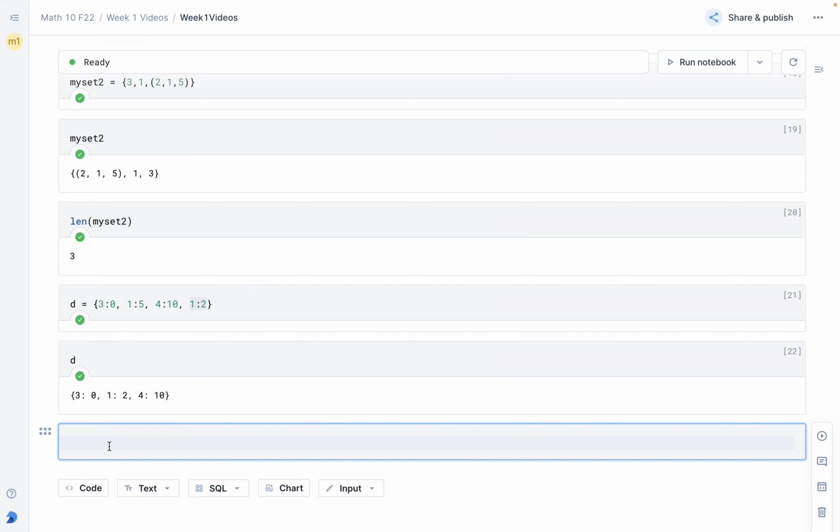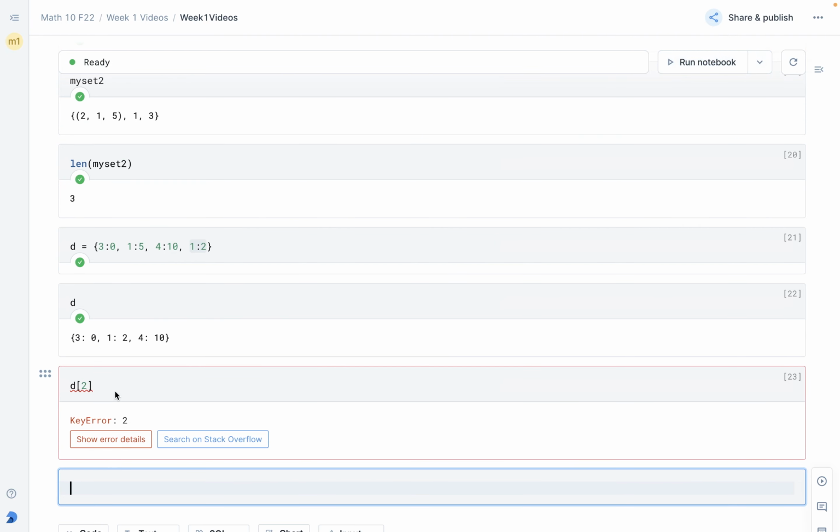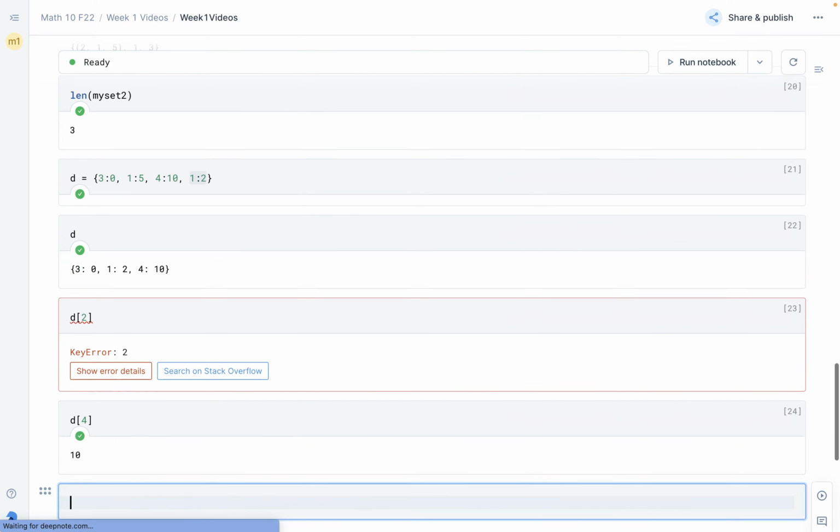The subscripting works a little differently. So if I do D square brackets 2, okay, it says key error 2, and that's because the keys are not related to the position. So this should have been position 2, but instead the keys are just whatever comes before the colon. So if I do D square brackets 4, then that works, and it gets me the value associated to 4.